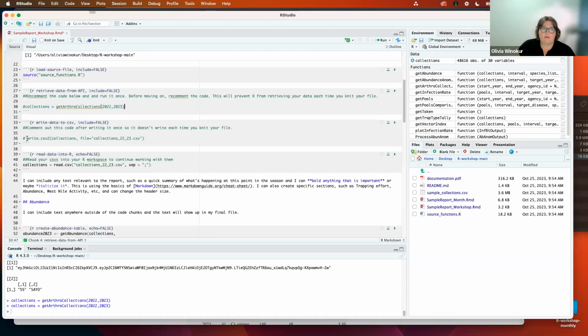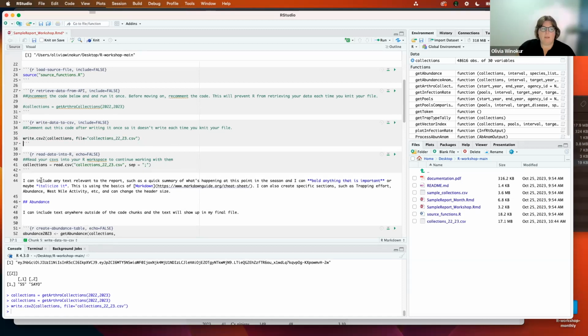Okay, next we're going to move on to the next chunk. Again, this one is commented out just so we don't have to write the file every time also. So we'll uncomment that and run this chunk. And it'll tell us that we've written that to a file. And then that also means down here in our files, in our environment, and in our folder, we now have a file called collections 2223, which is what we called it here. If I wanted to call it something else, I could, but for purposes of this training, we're just calling it that. But this is how you would change the file name.